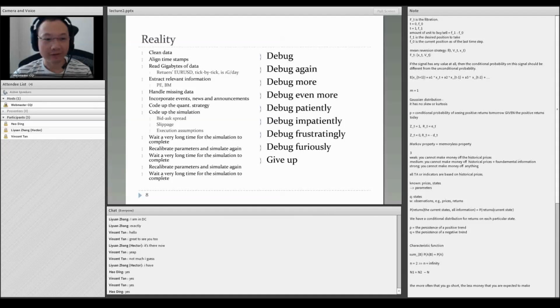You give up not because your code is correct. You give up just because you're running out of time, your boss pushes you to trade, and for whatever reasons you just give up. And then you start to trade. So this is a very typical IT process for quant traders.